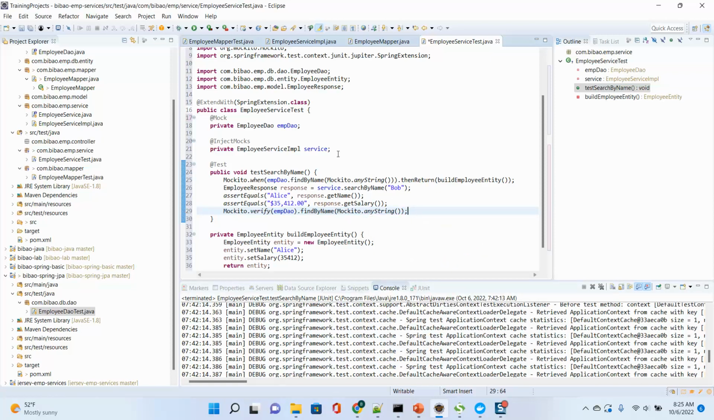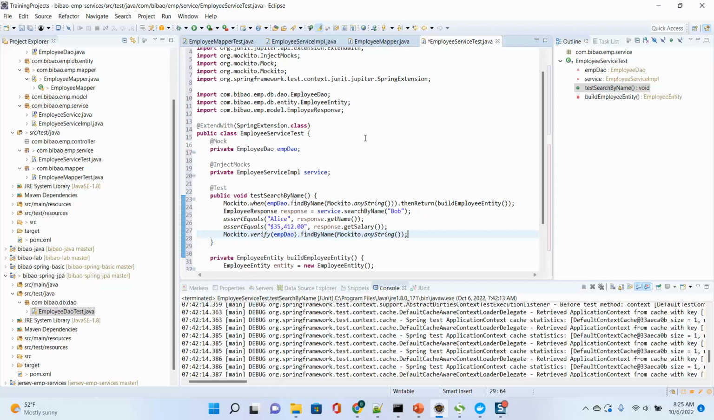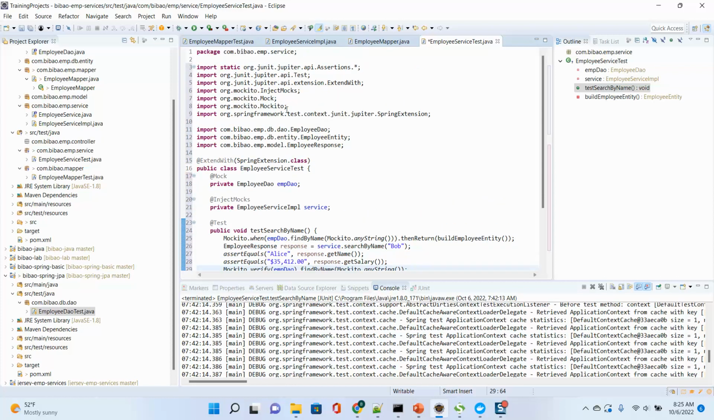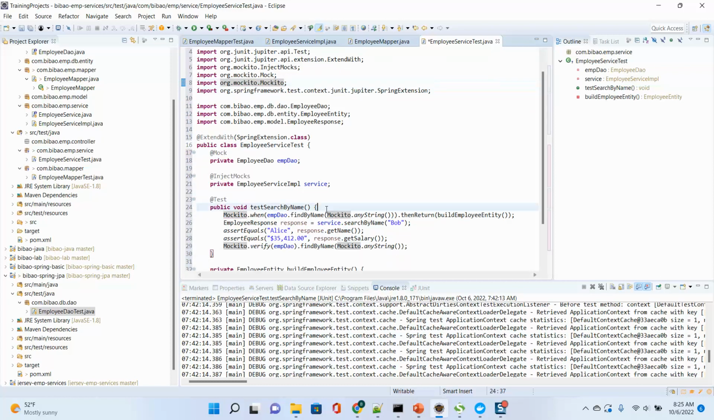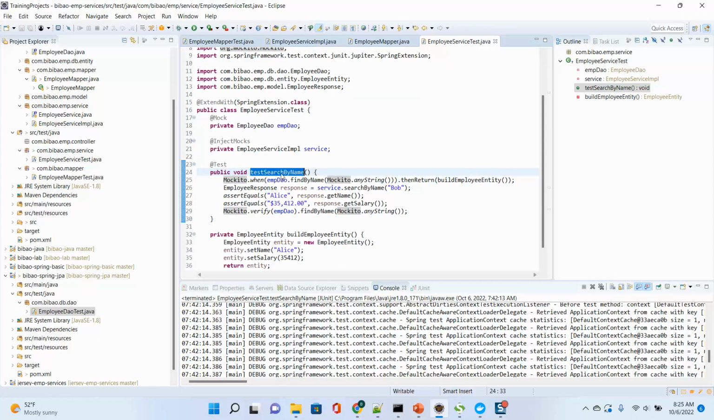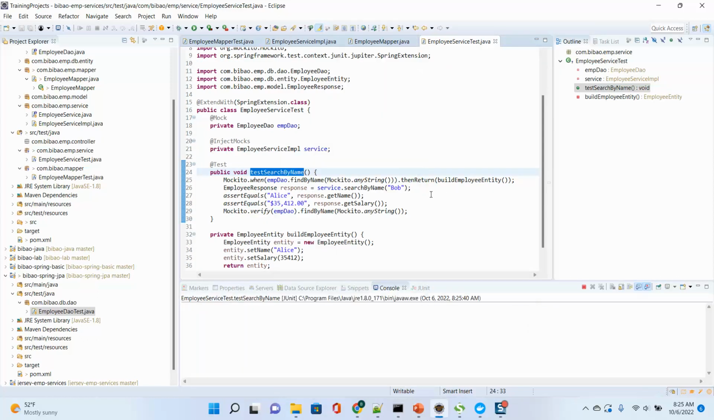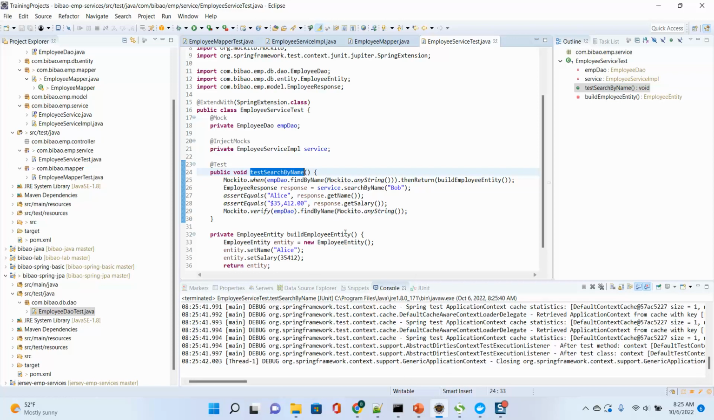So basically, I can also use static imports of Mockito, like this. I can use a static import with dot star to save those Mockito dot signs. We can say when directly, but if this is your first time, I still strongly suggest you use Mockito dot something, so that you know where the function comes from. Okay, now I finish this one, search by name. Then it works. Now let's move on.